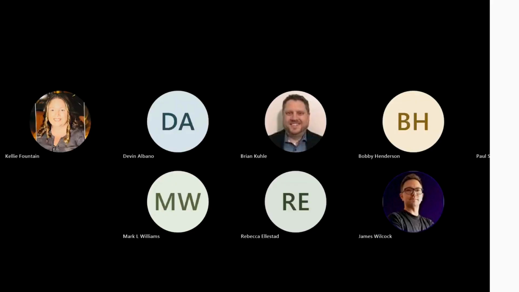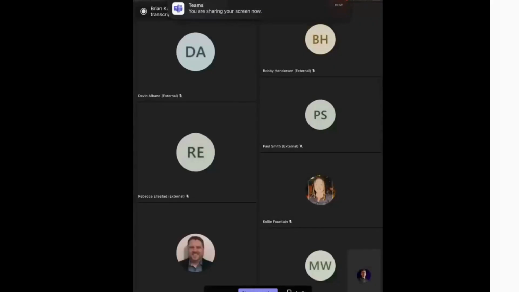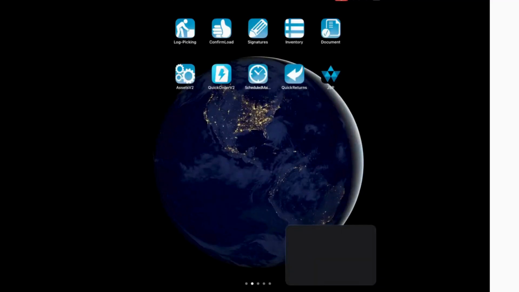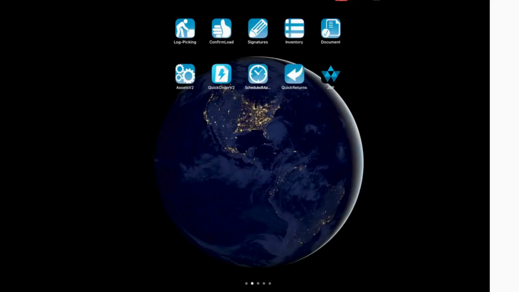Okay. Can you see my screen? Yes, we can. Perfect. So there's all of our apps that we have available to us in RentalResult. As I mentioned, there's quite a number of them, and that's because over the years we've built an app for each individual component of the transactional flow.